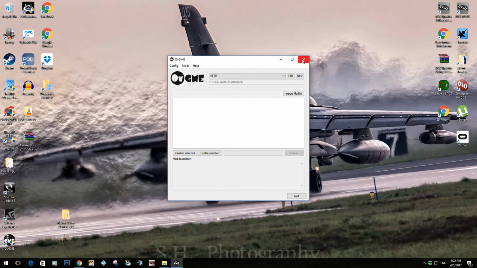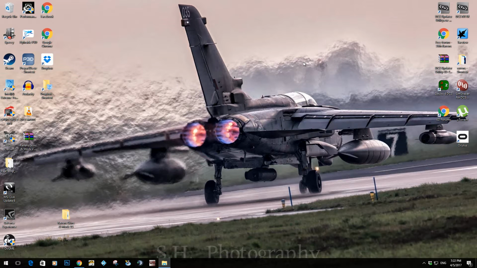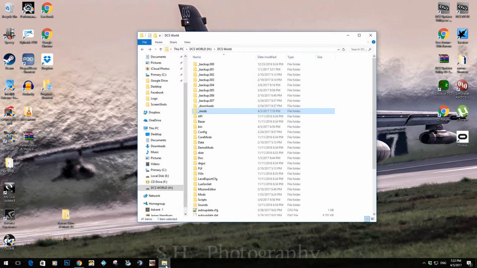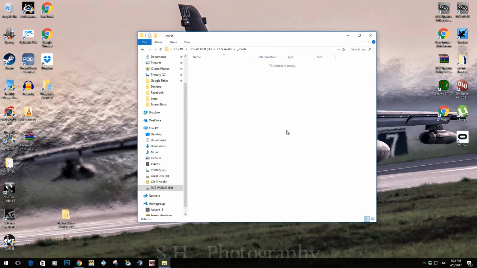I'm just going to close this down for a second and I'm going to head to that mods folder that we had, this one. This is where all of the mods that you install go. So for instance, we've got the Raven skins and mods. Now what you would do is you would put that in here.